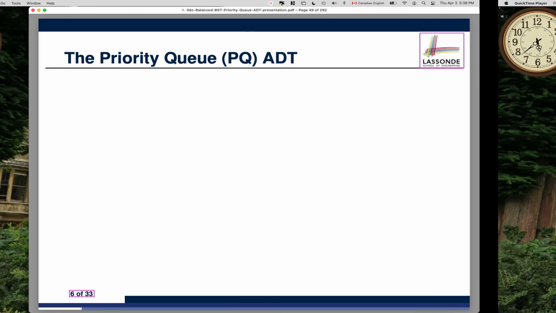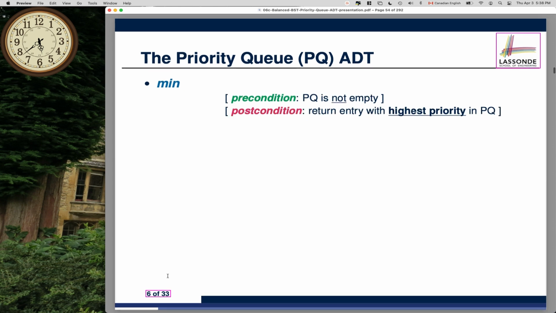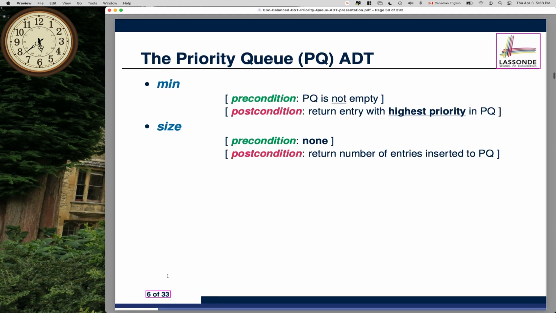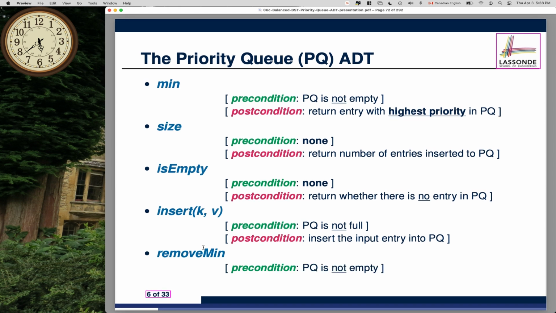So if you look at the slides, you will see slide number 6 summarizes the basic operations for priority queue. You guys can take a look. And especially if you look at, for example, remove min. Remove min here, you can see the min is just about the minimum key value or highest priority, really. Okay? You can look at the corresponding precondition and postcondition for each operation.